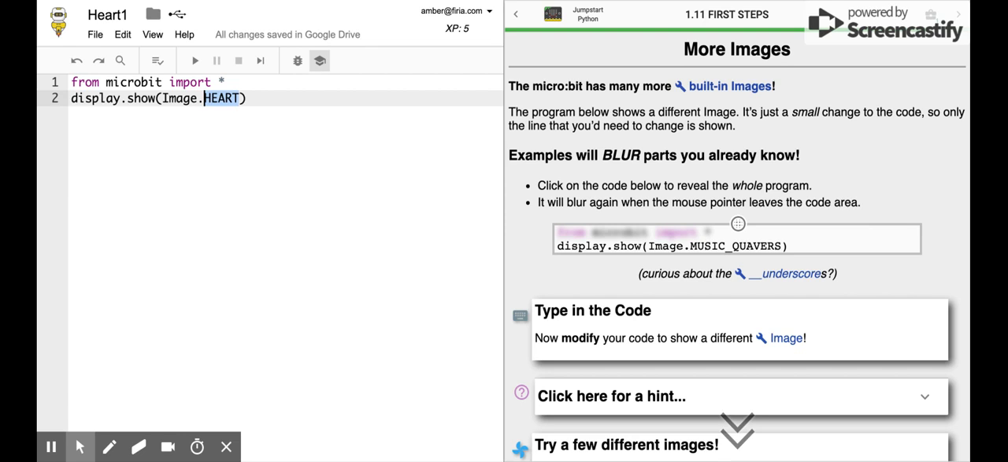I'm going to do capital S, capital M, capital I, capital L, capital E. To change the image on the microbit, now I need to run my program. That's it. Now I have a smile on my microbit.